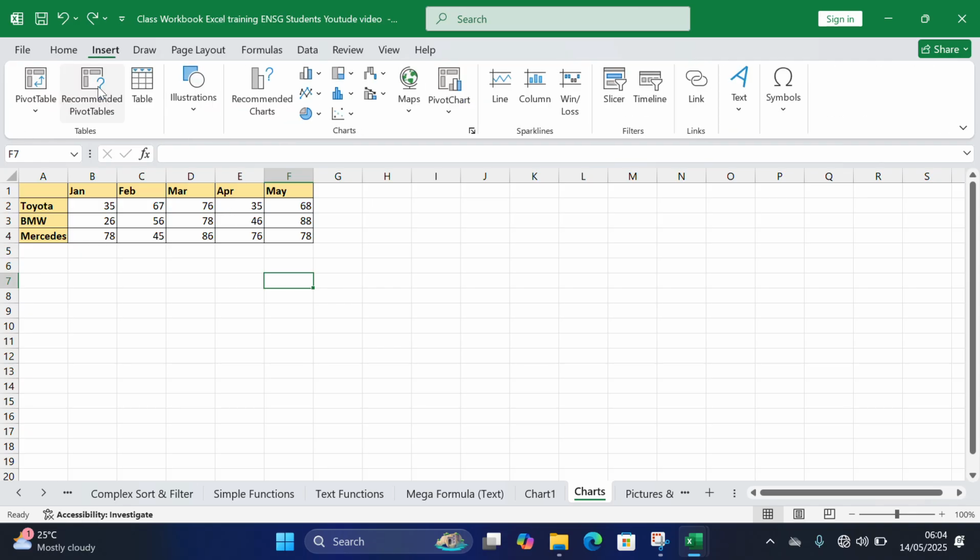So now you also have illustrations. We leave that, so we are coming to charts. So you have recommended charts. Before you have a chart, you have a table. So this is our table of car sales by a car salesperson, Emeka. January he sold 25 Toyota, then BMW 23, Mercedes 78 and thereabouts. So I want to put this in a chart.